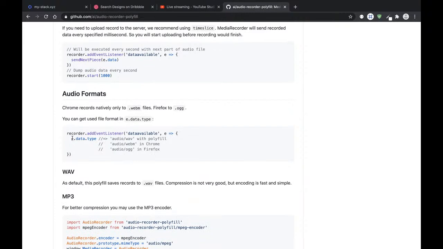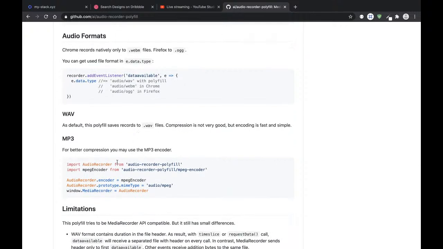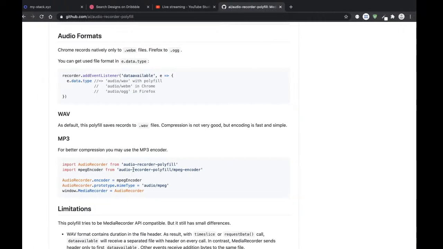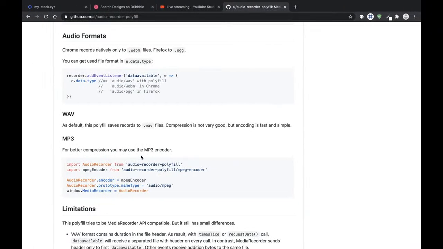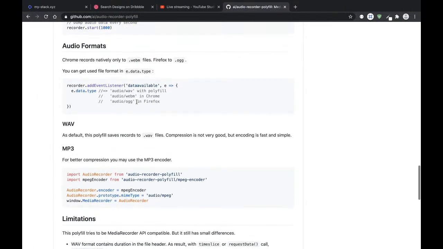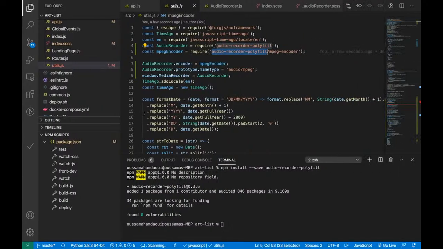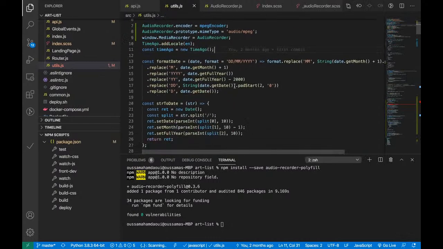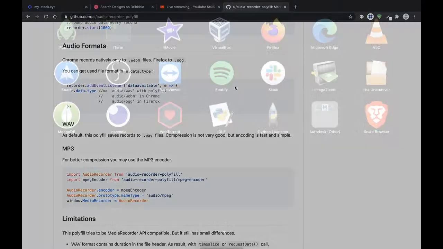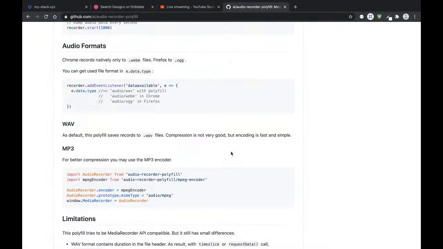And also I chose to encode it using MP3 compression, because if I didn't specify the encoder, it was using Wave or something like this, which didn't work on Safari. And right now I made that one work.